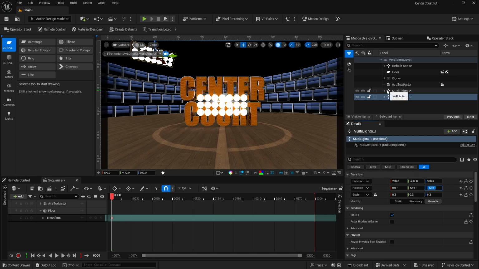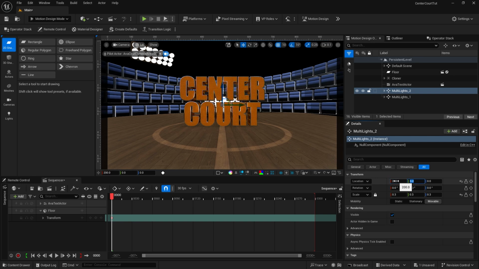And now we'll go over to our multi-lights 2, and very similar to this, we'll set this to 200, tab over, and we'll set that at 412. And then we'll bring that up to 300, and we'll rotate also very similarly to 42 by 42 on the Y and the Z axis there. And that has those lights pointing in towards the center court.